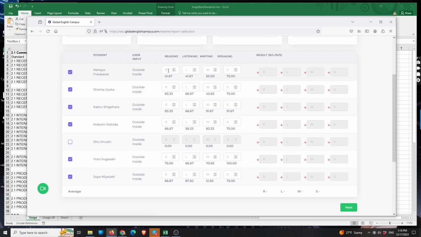But you see, on reading, this student is getting a 41 from this lesson. So if the CEFR test said they were at a 45 on reading, you see what happens is it says that we have to bump up our score on that lesson. We have to increase our score by 3.32 points. Okay. Now, although I have a lesson right here, this is not how we would start.